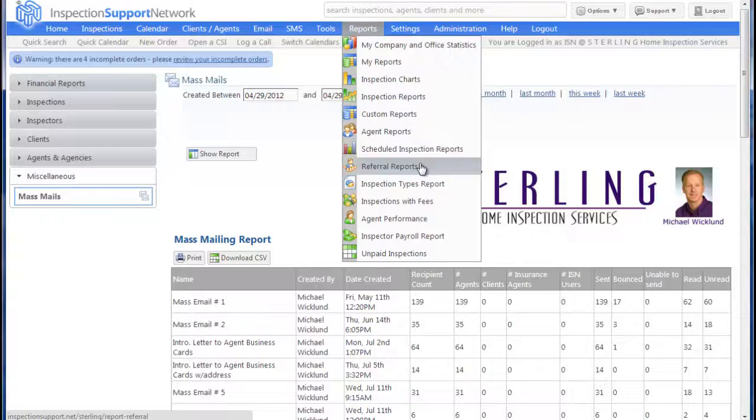Going back to Reports and My Reports, there's many custom reports, agent reports, referral reports. Too many to go over on this video, but if you go through them, you'll see that they're very easy to follow along. Last thing I would like to discuss is the Inspector Payroll Report.